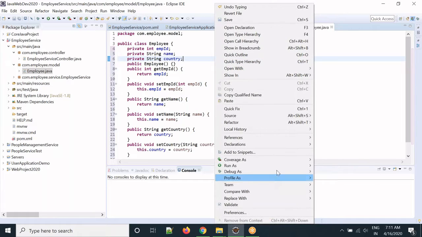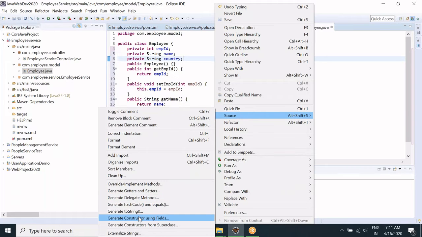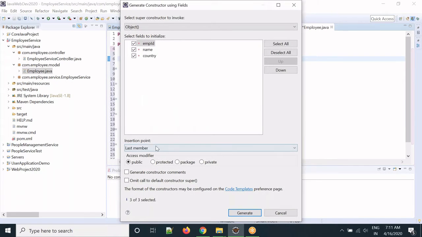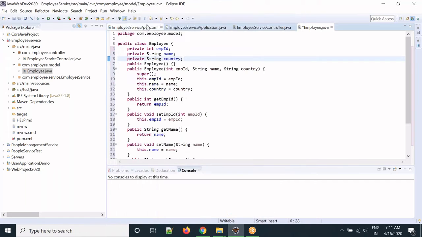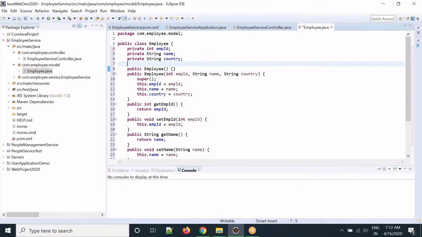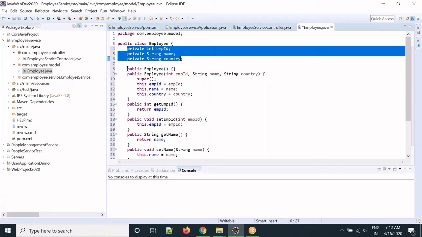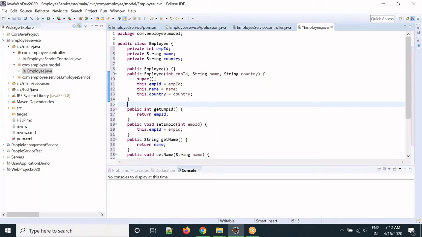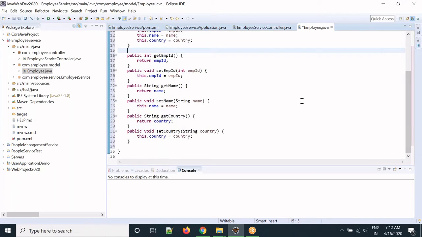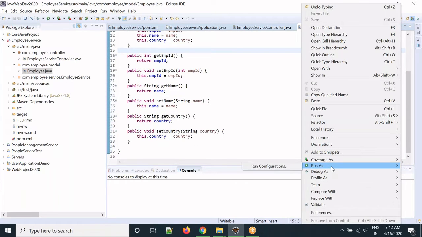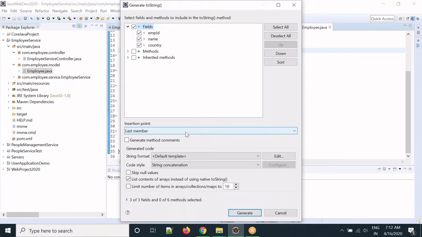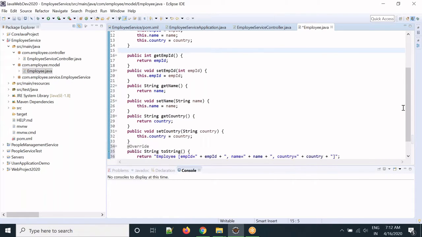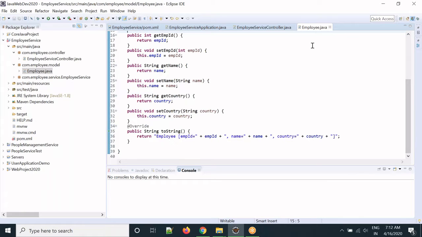Then we can create one more parameterized constructor here using fields, and the insertion point will be after this employee. So it doesn't matter, just the format that we need to keep all variables together, then we have to keep all constructor, and then we have normal methods getter and setter. You can also add toString if you want, so you can override this one, generate toString, and the insertion point will be last member. So now we have created one model.